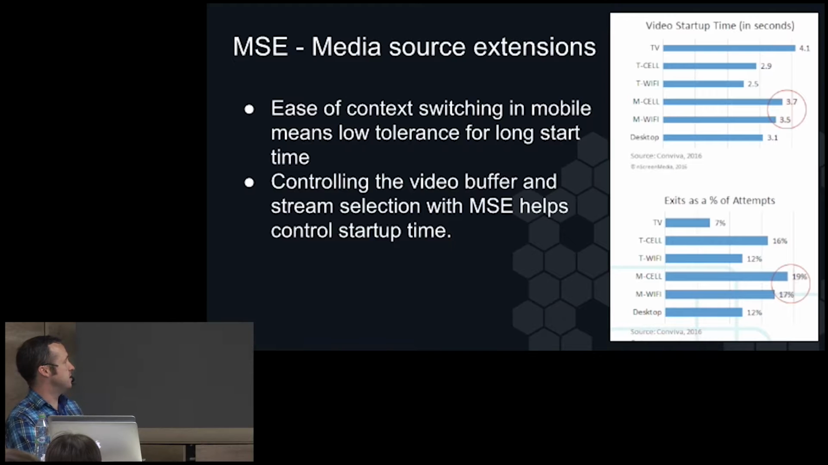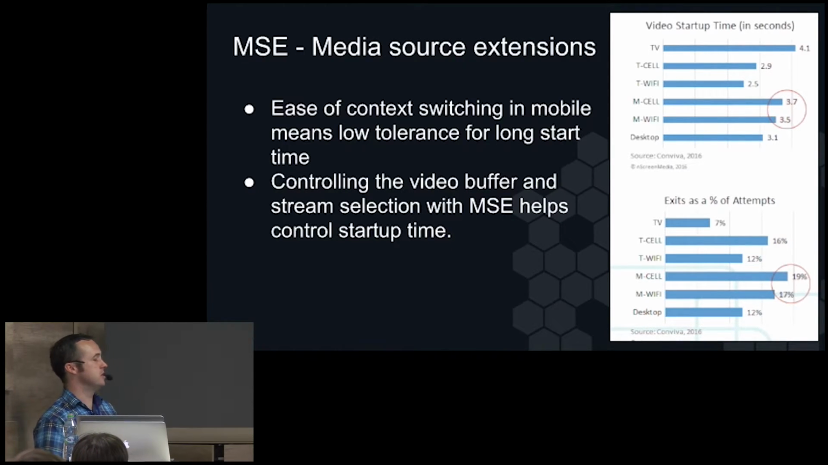Media Source Extensions is basically the mechanism with which you can have lower level control over the buffer, or the data, before it gets put into the video tag to be played. It's pretty critical because of the ease with which you can context switch within a mobile experience. There's really a low tolerance for long buffer times.